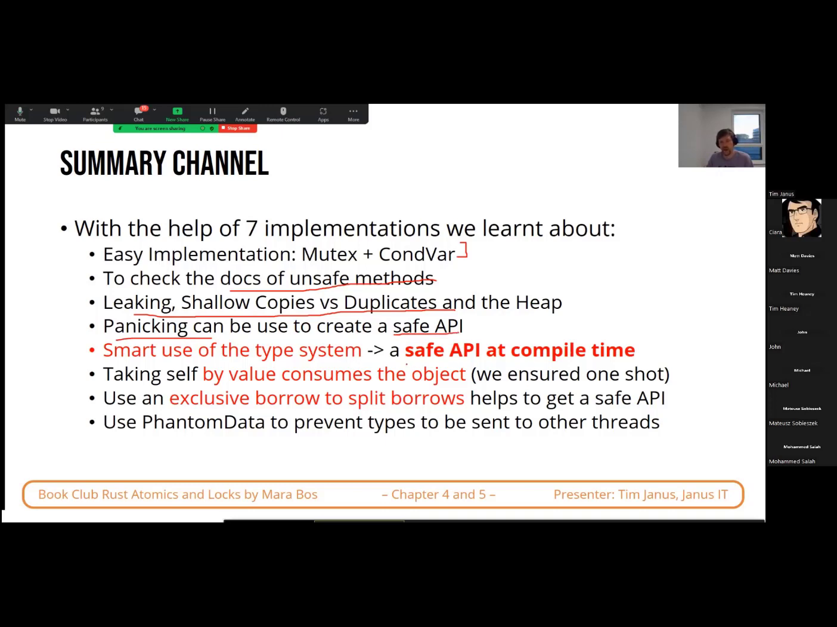But I'm actually a fan of these APIs, and I think there are a lot in the Rust ecosystem that do a lot of checks at compile time already, which makes the life of programmers much easier and also makes products much more robust. So that was one of the tricks. We can consume objects and then ensure that something is only called once, for example.